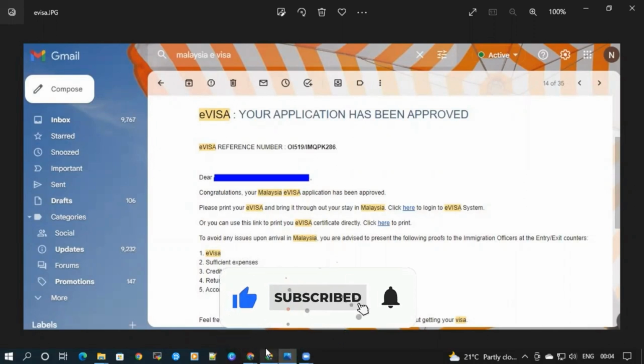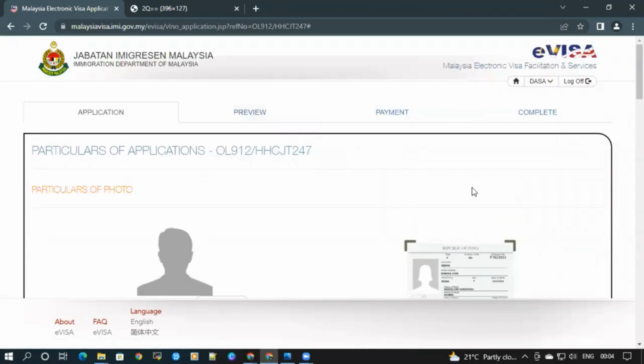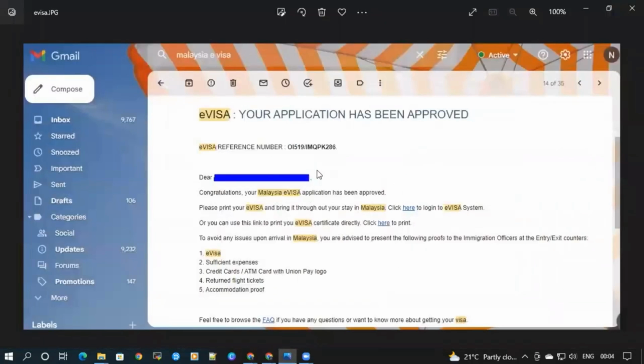No agents are required, no help is required. You have to pay a lump sum amount if you hire an agent, so nothing is required as of now. You just have to do these steps and you will get an email confirmation like this.